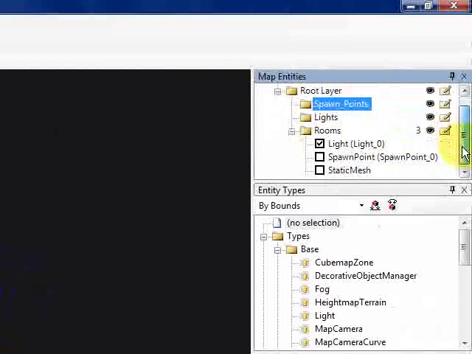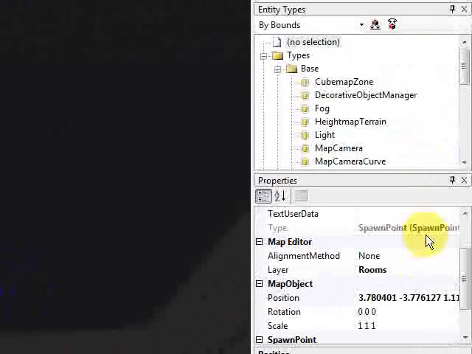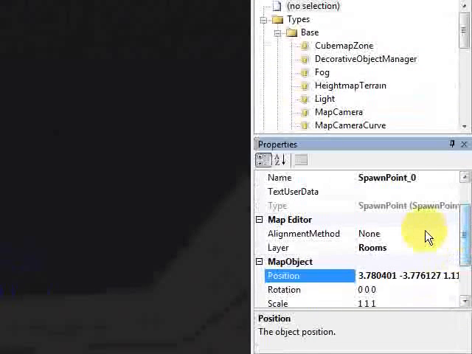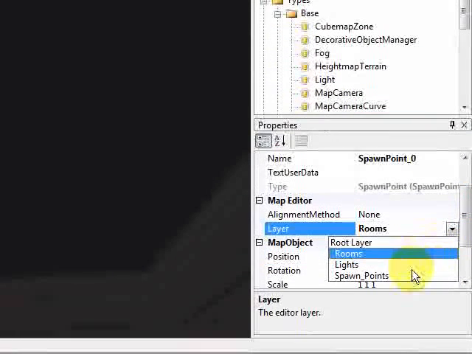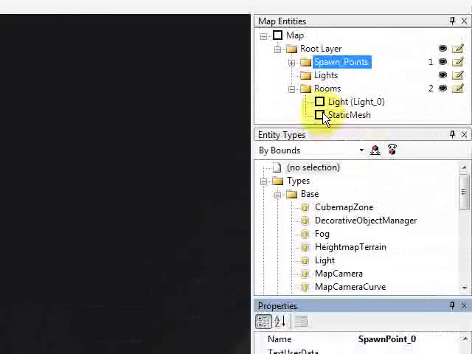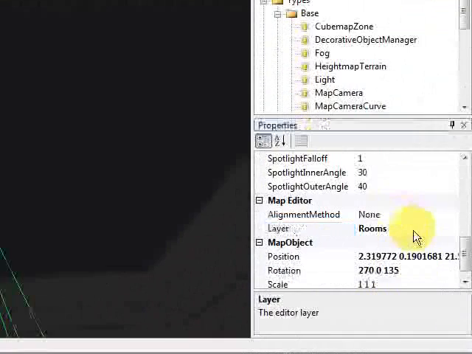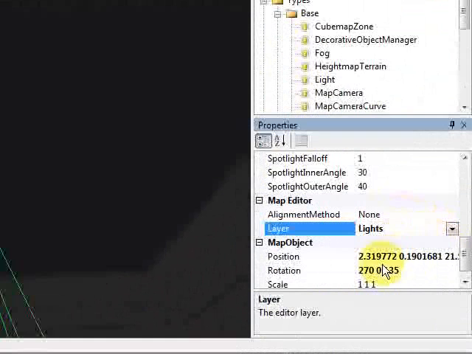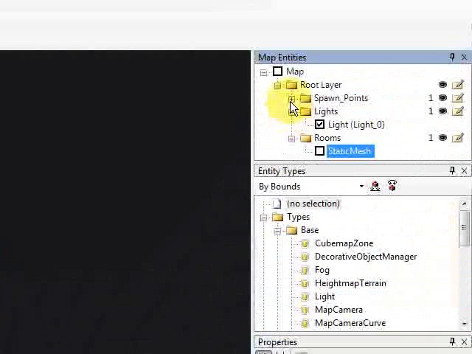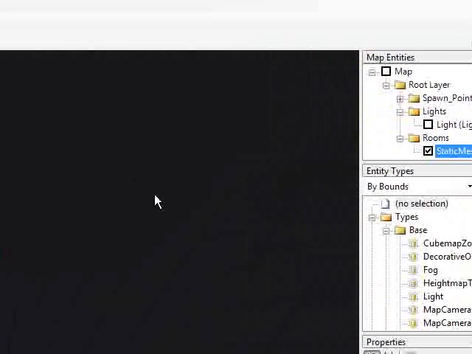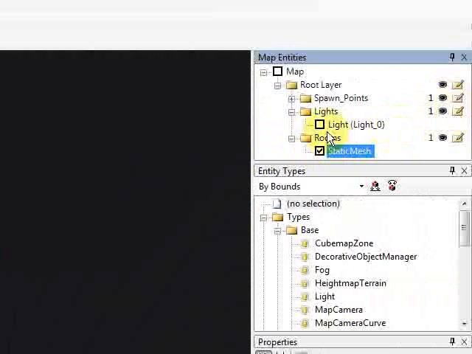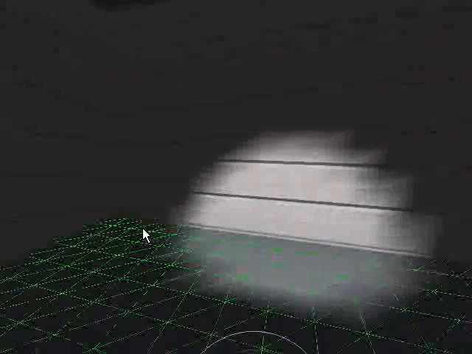Alright. Then we can select one up here. We'll select it up here instead of in the map editor this time. And then we'll scroll down to the layer property, and let's put spawn point in spawn points. Then let's select the light, and once again in the layers we'll put it in lights layer. Now if you expand those, you can see that they're there. We can turn them off again and you won't be able to see the light, just to show you its visibility properties.